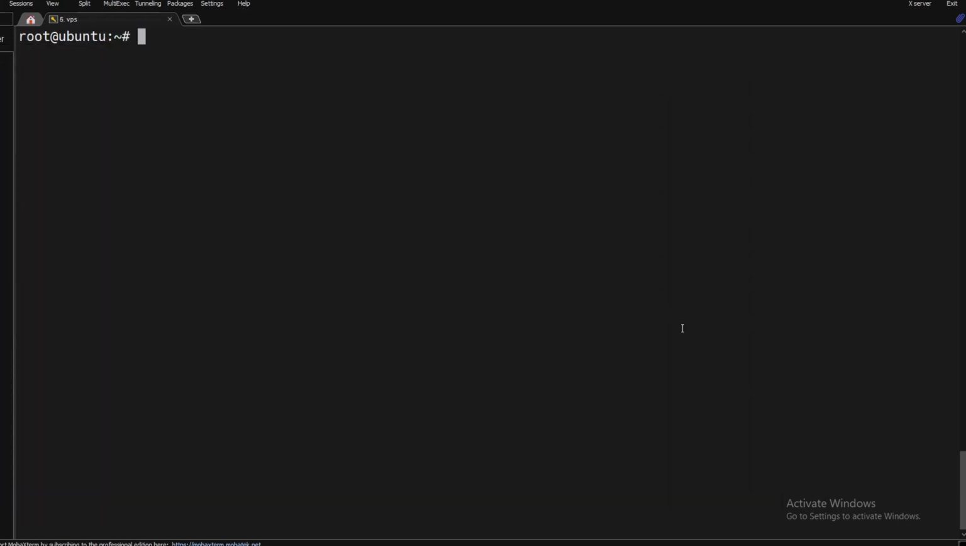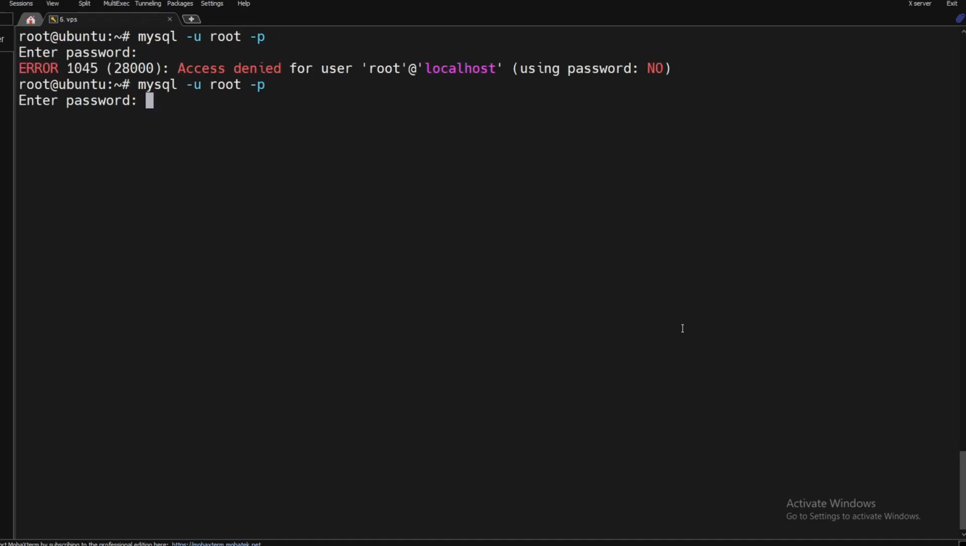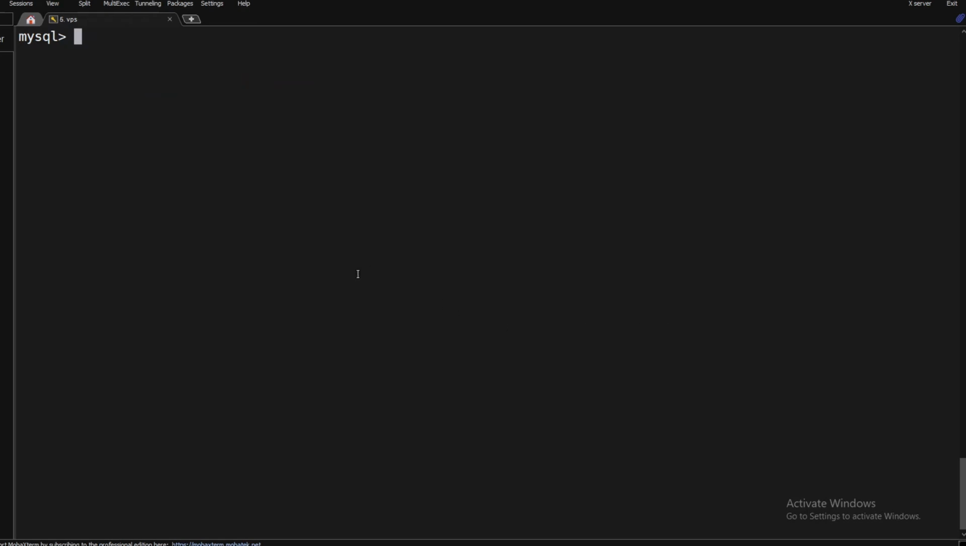Let's log in to our MySQL server. So let's log in to our MySQL server with the root user. So okay, we need to give the password. Let's create a user for remote access.